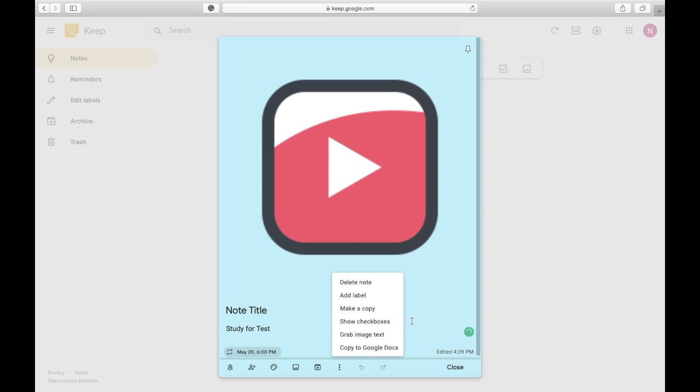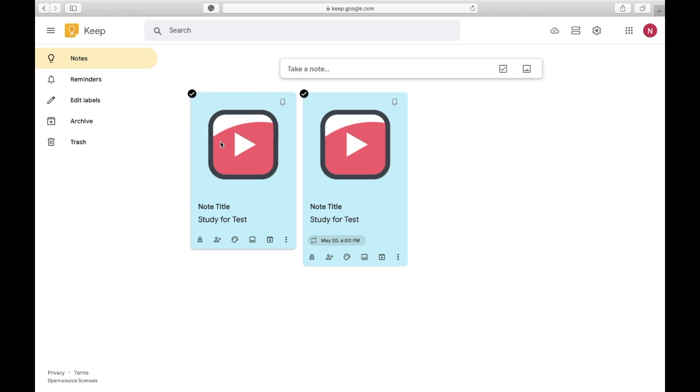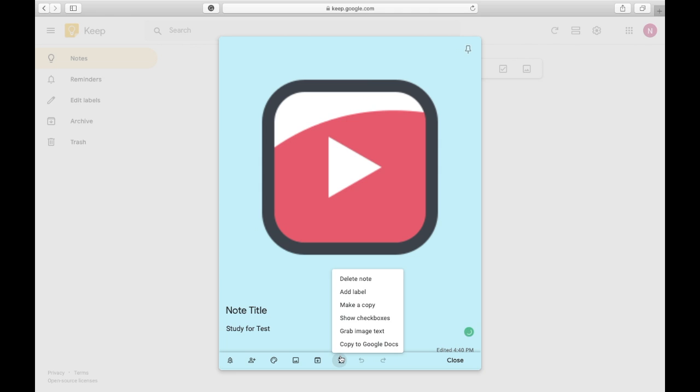Another feature is you can make a copy. If you think you have multiple notes that have a similar format, then you can press that to duplicate the note. But just keep in mind, the reminder will not duplicate. To delete a note, you press on the three dots and you press delete note.